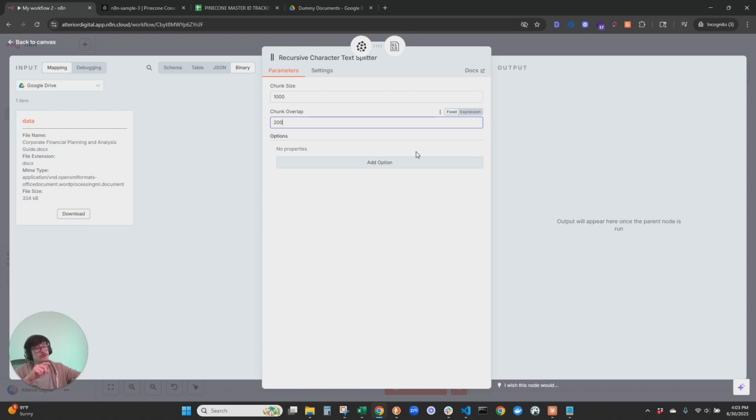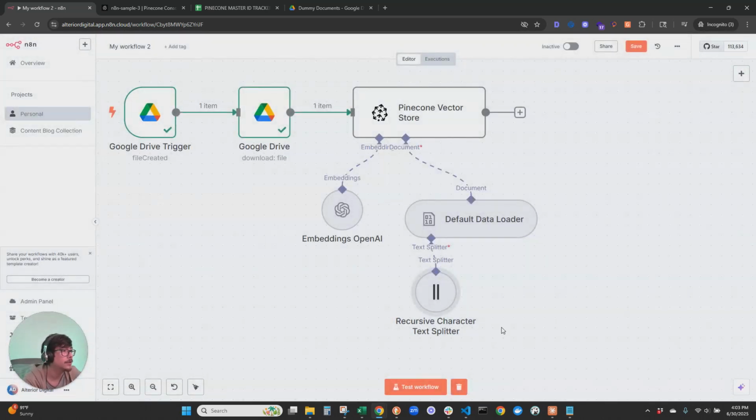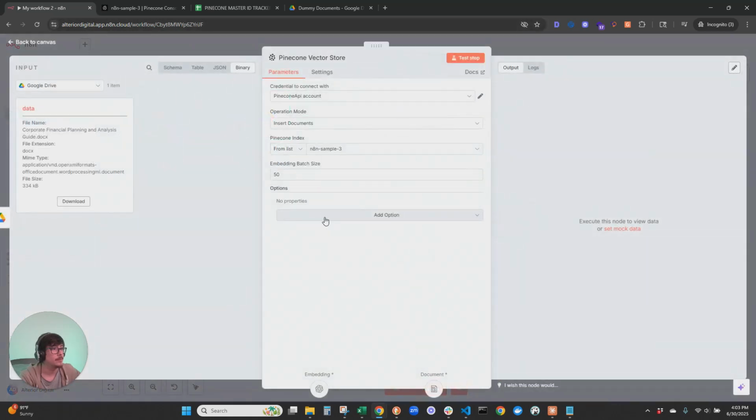Okay, so we're going to do an overlap of 200, and like I mentioned last time, the overlap is basically grabbing the last 200 characters from chunk 1 and carrying it over to chunk 2, and then the last 200 characters from chunk 2 to chunk 3 and so forth. So there's some waterfall effect per se, right? So leave that as 200. Perfect.